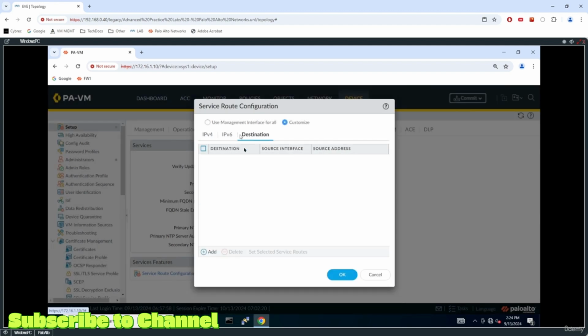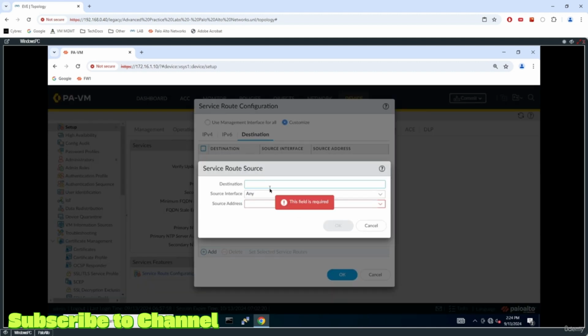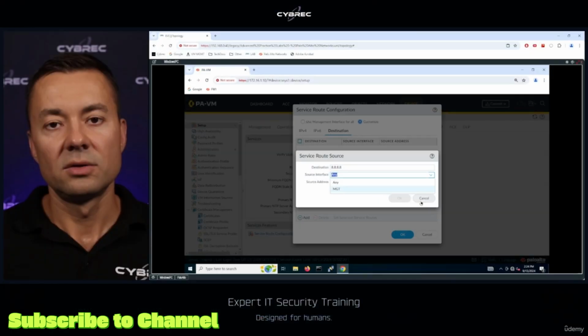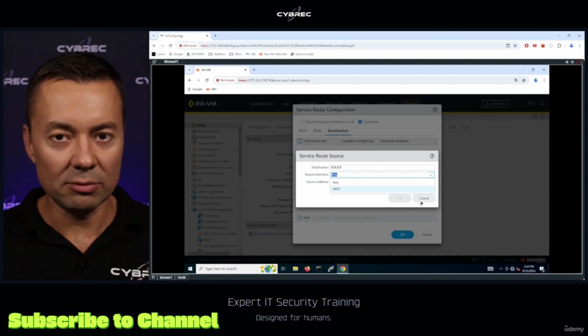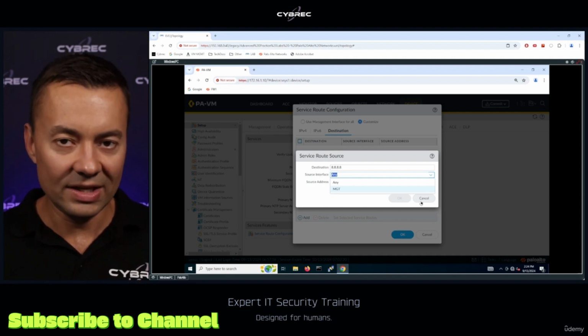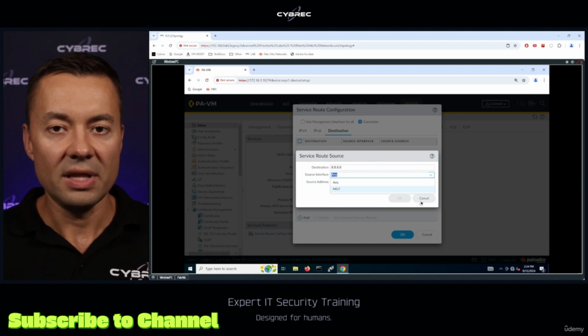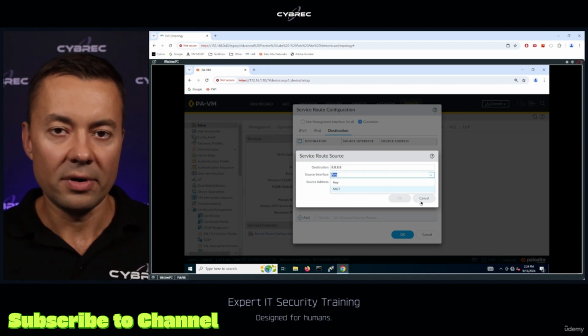And the second way is going to be to go to the Destination tab and specify the destination, like for example 8.8.8.8, and specify the interface from there. So the bottom line is that for service routes, you can configure them in one of two ways. You can either deploy them on a per external service basis or on a per destination basis.